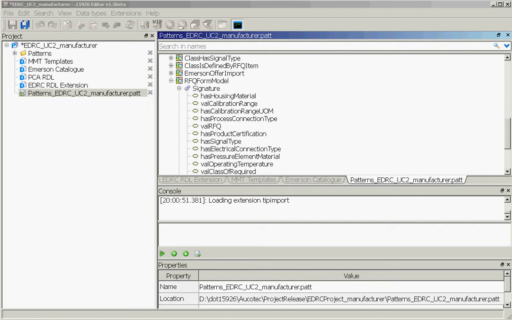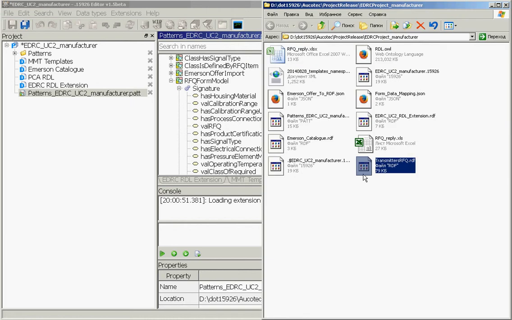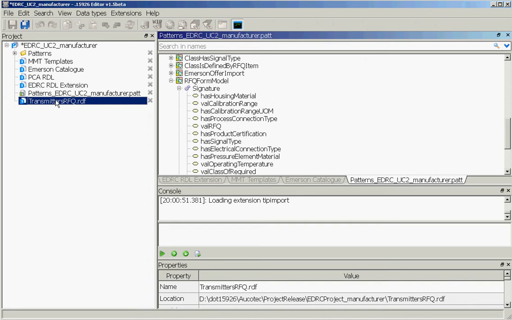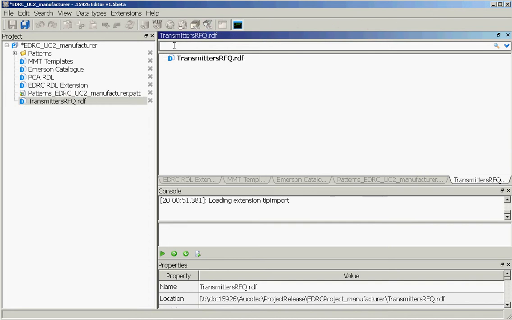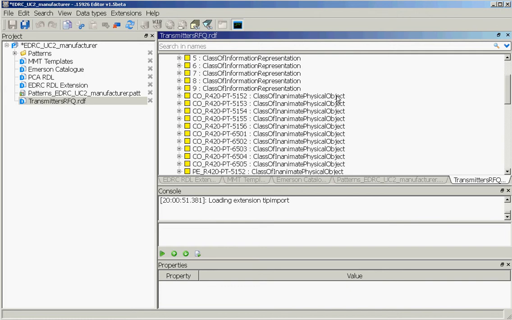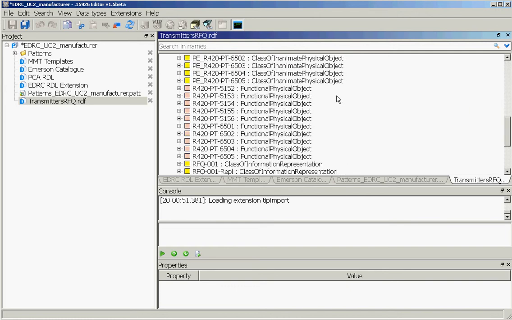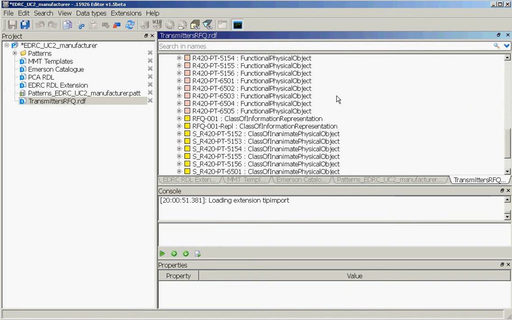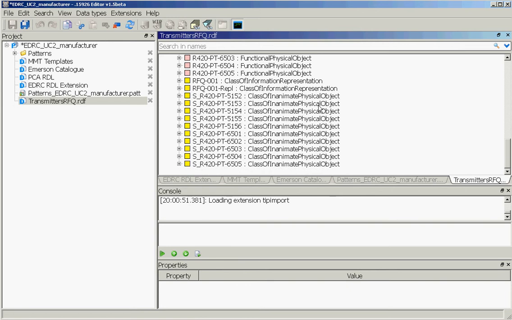Now let's find the transmitter's RFQ RDF file with the RFQ data we have received from the EPC contractor and add it to the project. We can explore the file and see many classes and individuals representing required information from the EPC contractor.